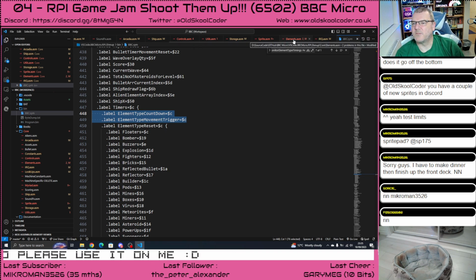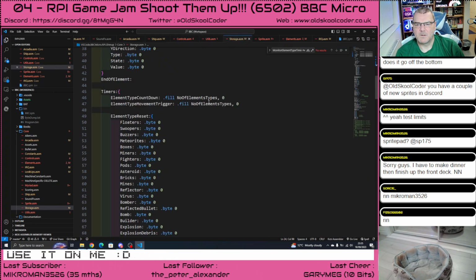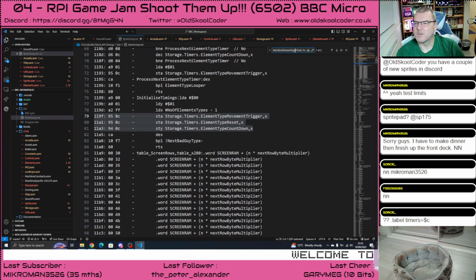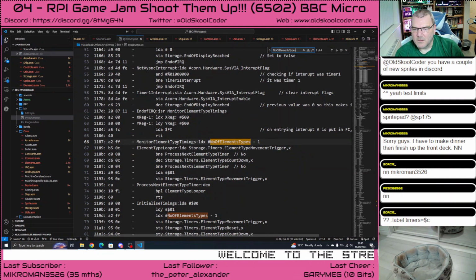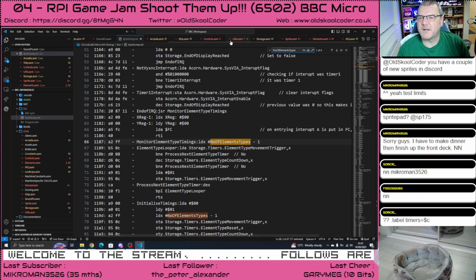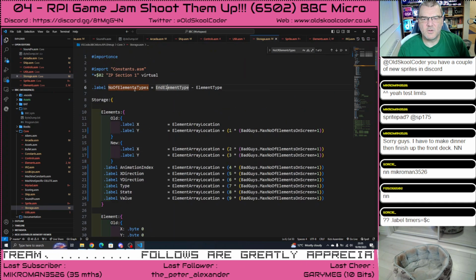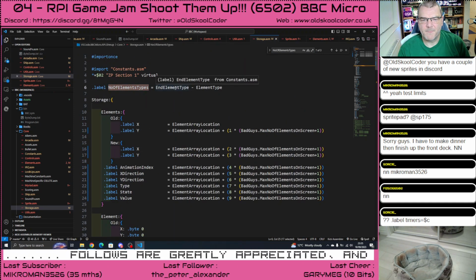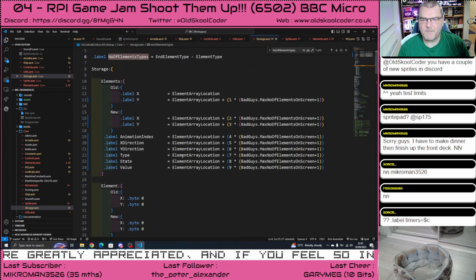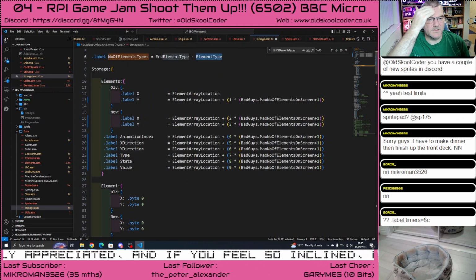Okay, so where is that? Number of elements is 0. That's why. Ugh. Oh dear. Number of elements is 0. So it's fouling up on this. So element type, where's element type?